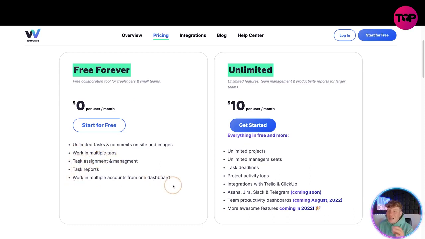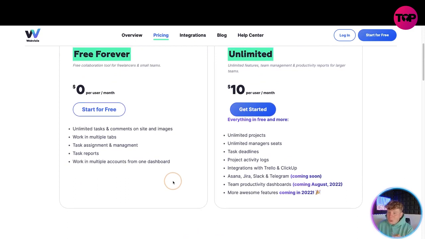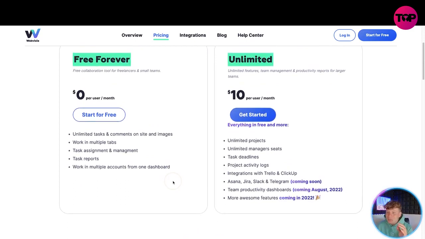Now, if you want to actually step this up, which if you're looking at making this easy and convenient for yourself, you should, you can have the unlimited plan, which is $10 a month. Unlimited projects, limited manager seats, task deadlines, project activity logs, integration with Trello and ClickUp, Asana, Jira, Slack, and Telegram coming soon. Team productivity dashboards and more awesome features coming. They're always adding features, right?